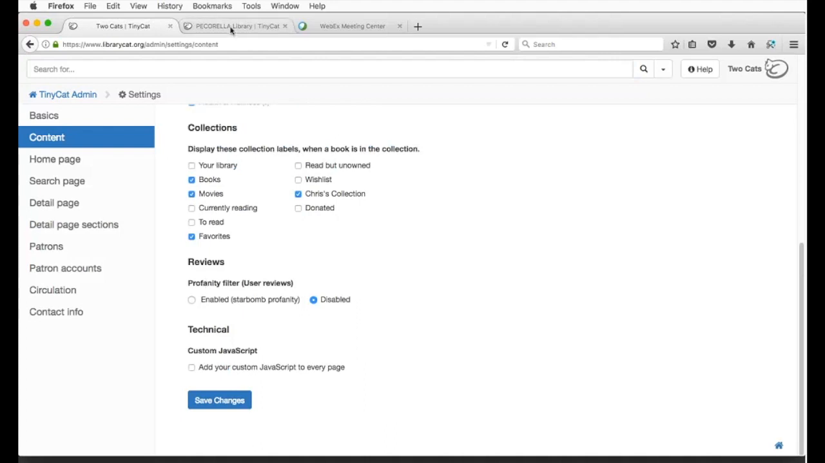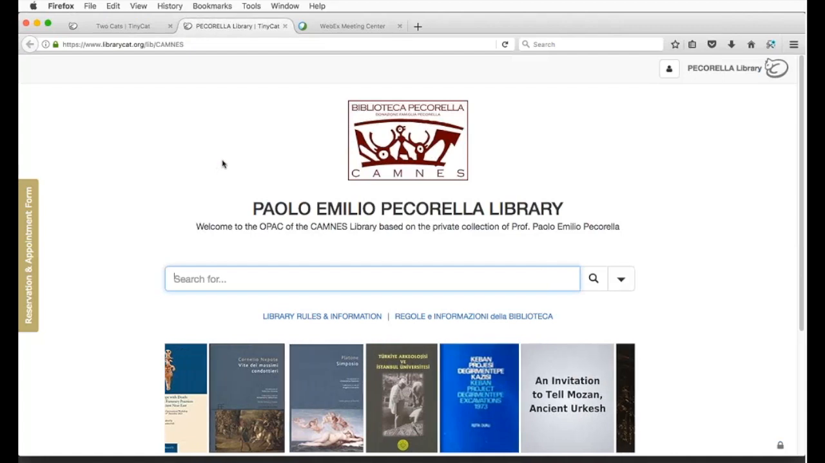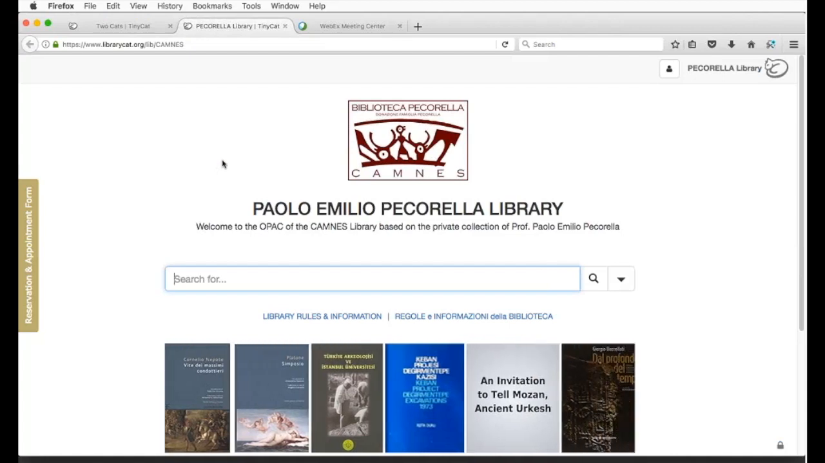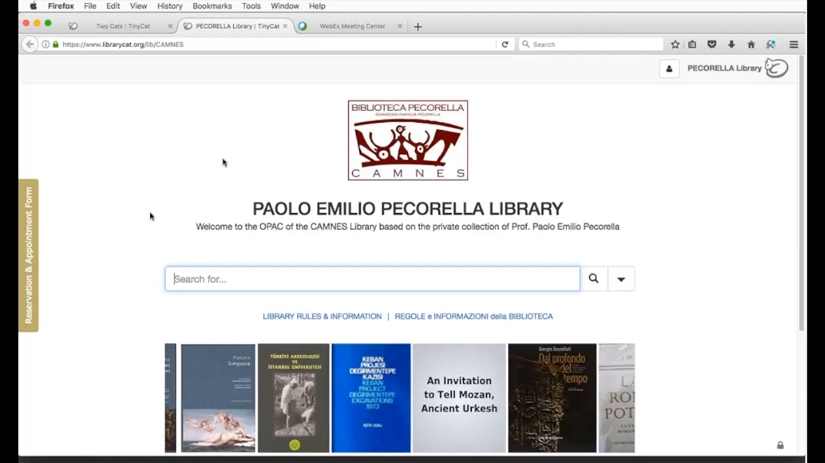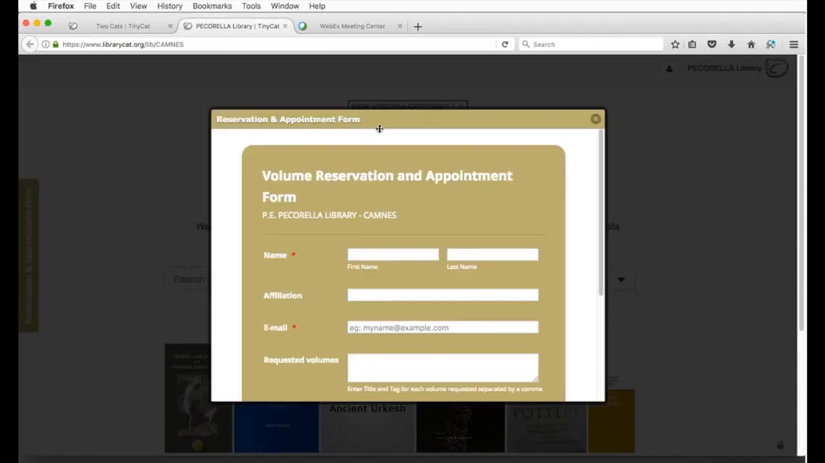Just to show you an example of what that would look like. One of our TinyCat libraries is the Center for Ancient Mediterranean and Near Eastern Studies. They have this reservation and appointment form that they have built using the custom JavaScript feature.